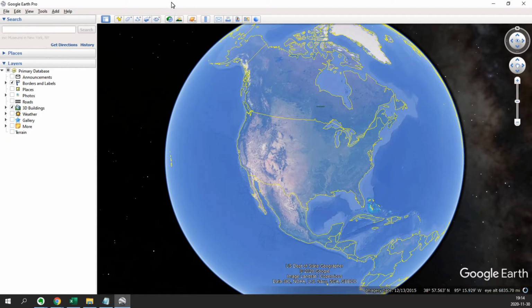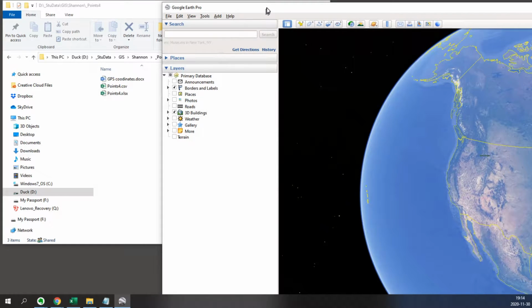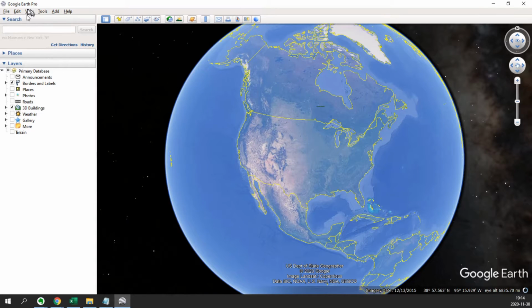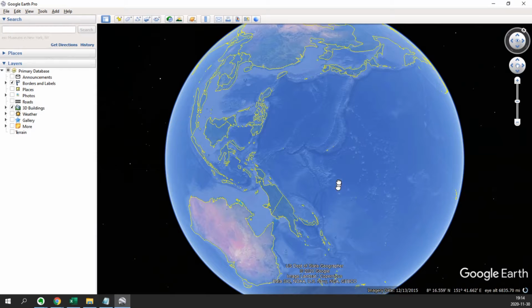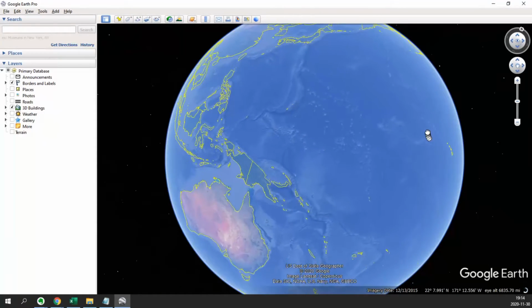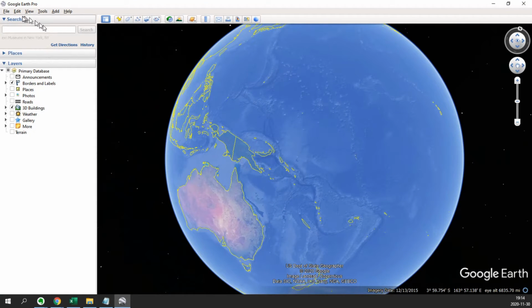Okay, so in the next step, I opened Google Earth. I use Google Earth Pro, by the way. I don't know if it's the same in the regular Google Earth version that you download, or even if people even download it anymore. But you can go online and download Google Earth Pro. Just look up Google Earth Pro.